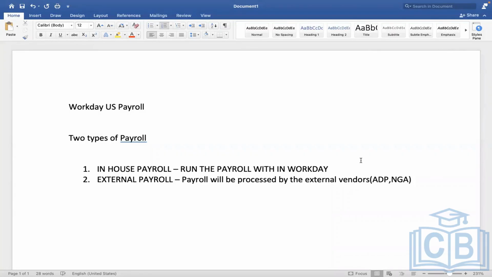Now, what are we going to learn here? We're going to learn in-house payroll for US, and this is Workday. I'm still just starting. Workday has the ability to send the data to the external vendors globally, across all the countries.